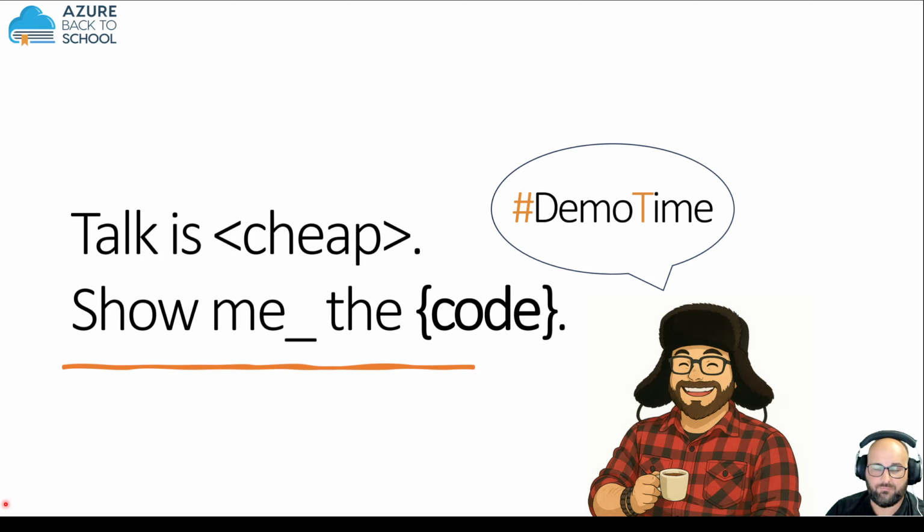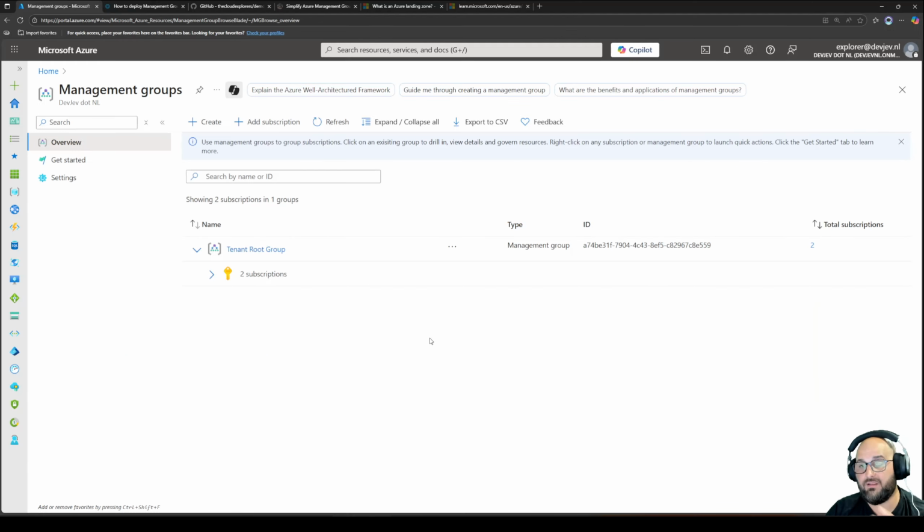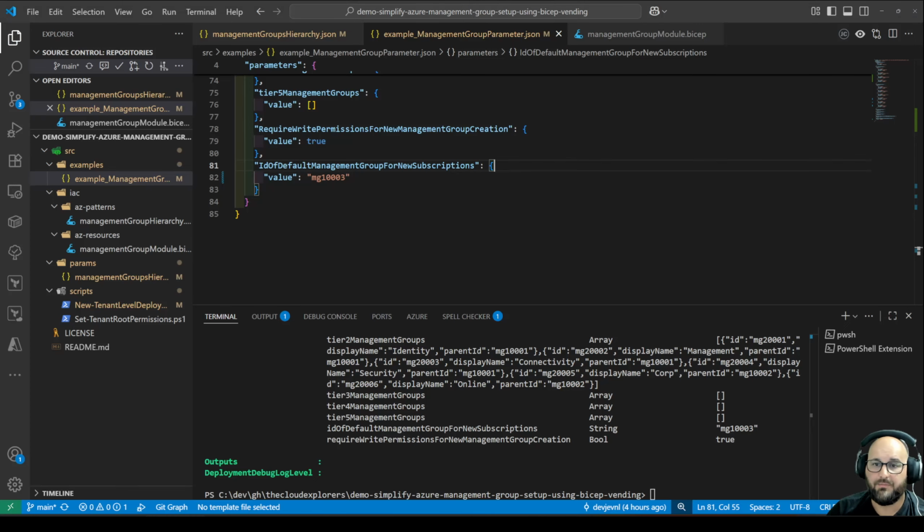All right. Both prerequisites out of the way, and like some people say, talk is cheap. Show me the code. Demo time. So I've set up an empty environment. My demo environment, basically, I cleared all the management groups, except obviously the tenant root. And I've set up the repo.